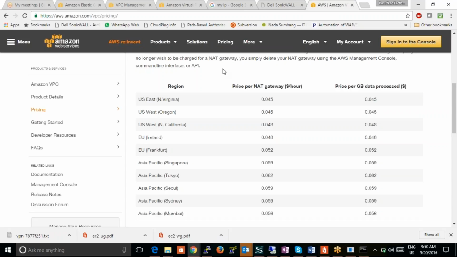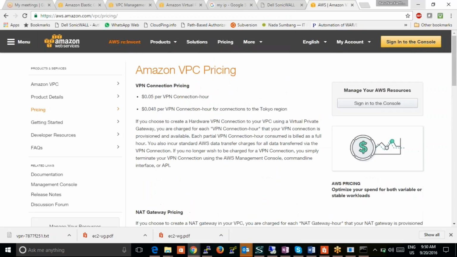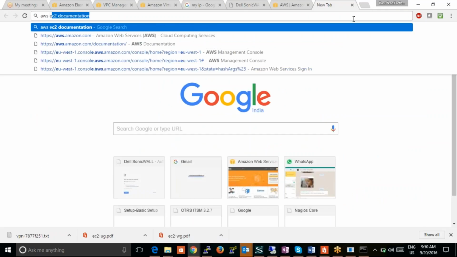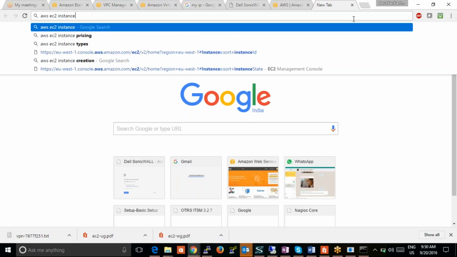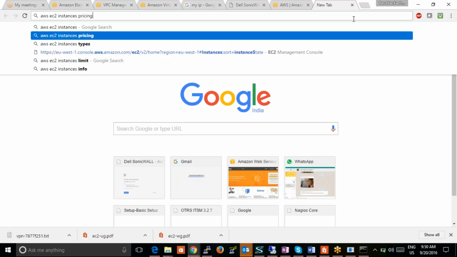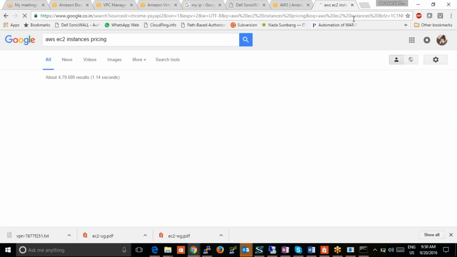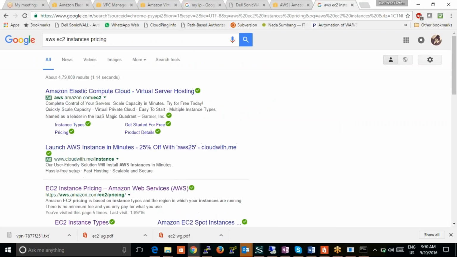Okay, this is how you can see the pricing details. For example, for EC2 server pricing, search AWS EC2 instances pricing. We call the services instances. Here it is, aws.amazon.com/ec2/pricing. We don't click the advertisement URLs, so don't open these advertisement URLs.